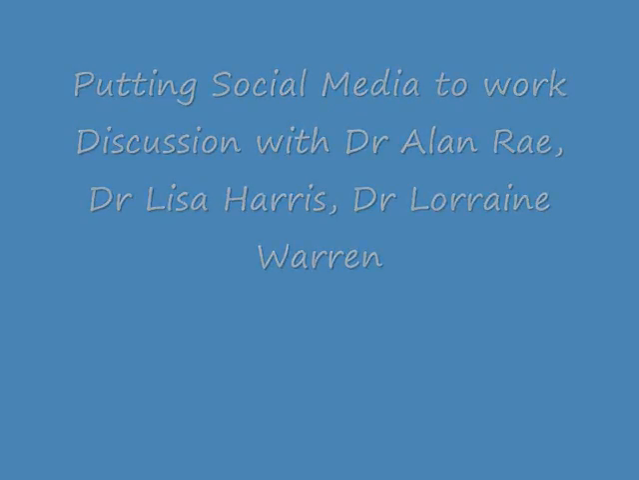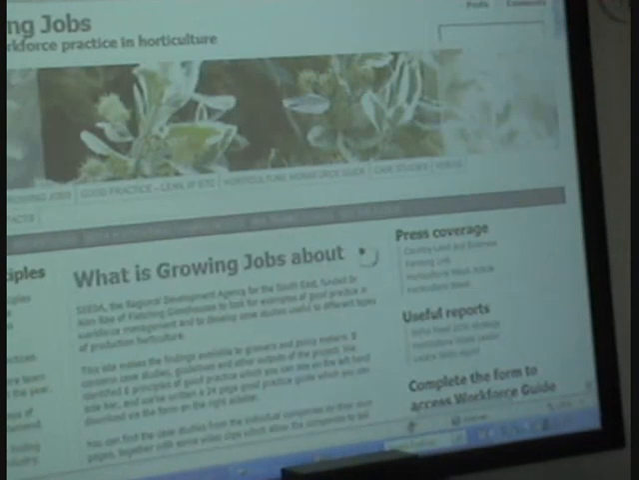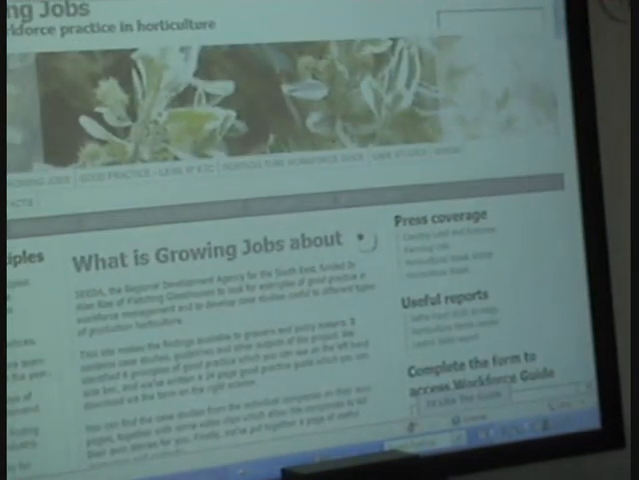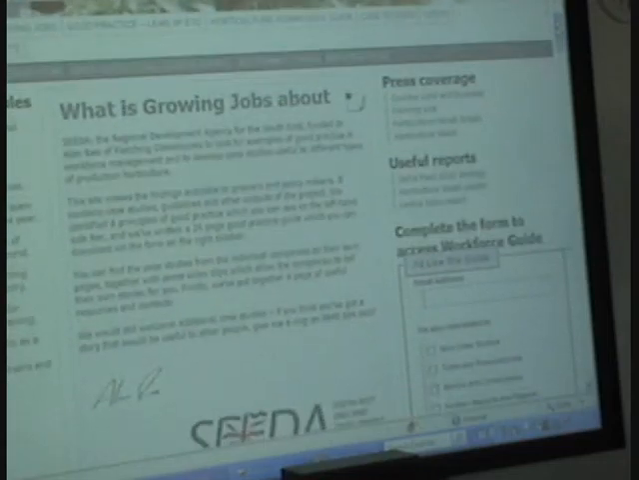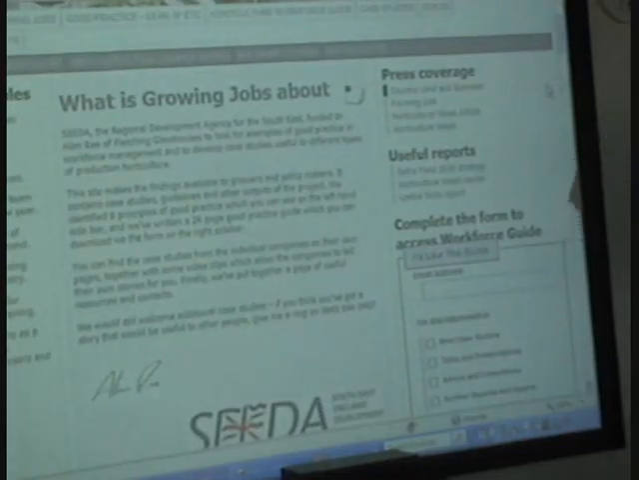I just wanted to show you the versatility of this and how you can use it for all sorts of different purposes. I did a project last year for CEDA, which was looking at what it would take to create a world-class horticultural workforce in the UK, and the main report is this. But as part of the contract, I had to create a website to publicise it.